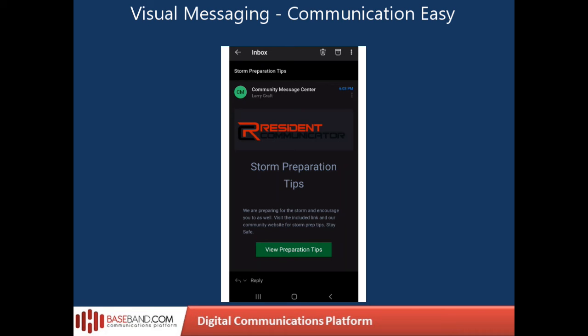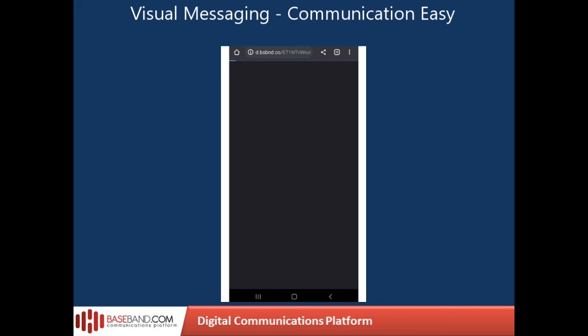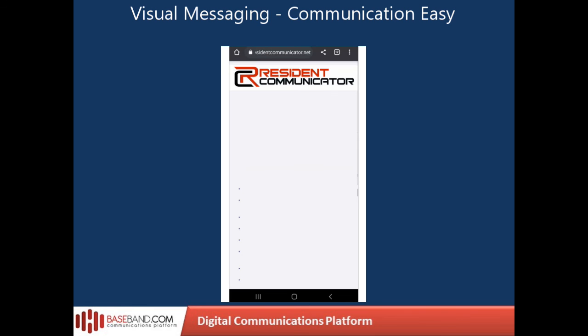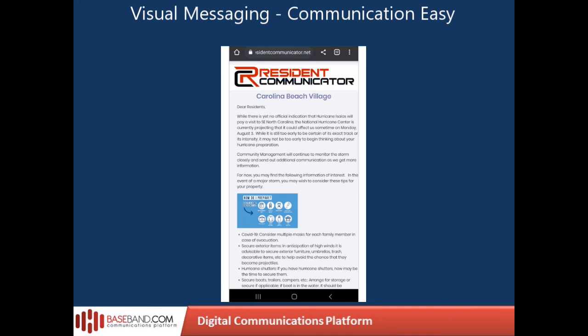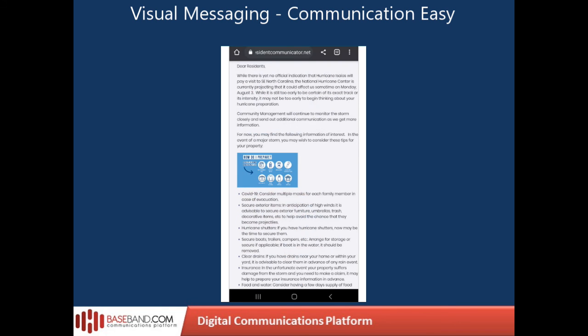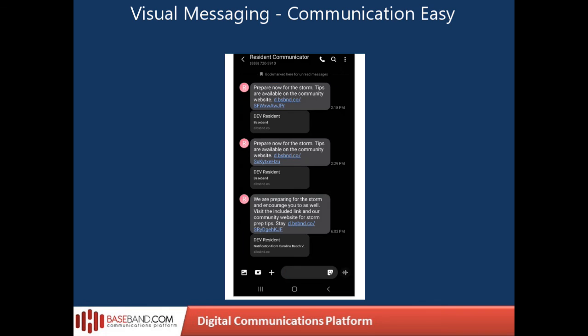Remember, this was the information that we included in that quick message. And then all I got to do is say view those preparation tips. And you're going to notice it created a URL and it's provided a nice visual of that message. Now let's see what it looks like on text message.